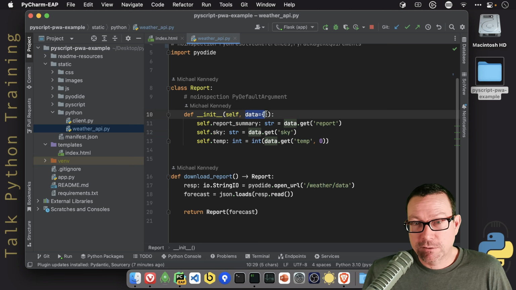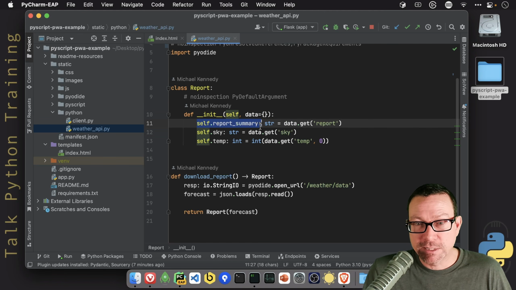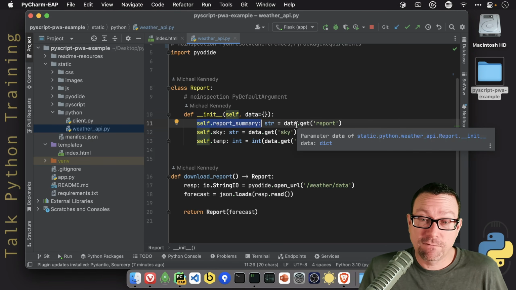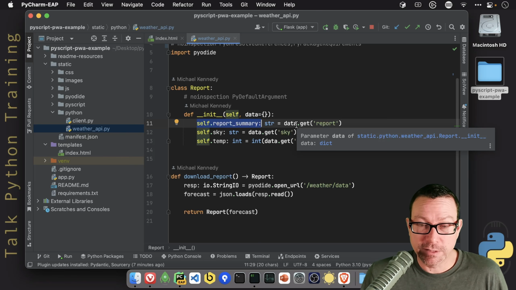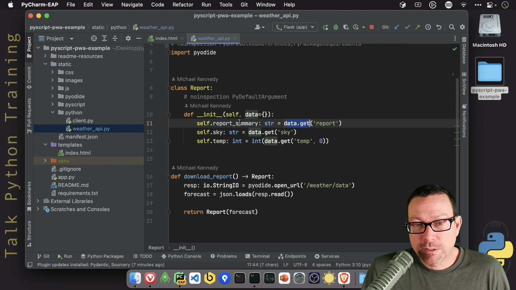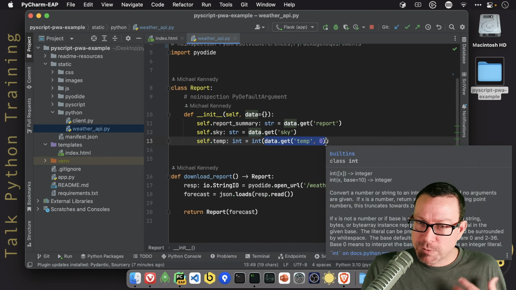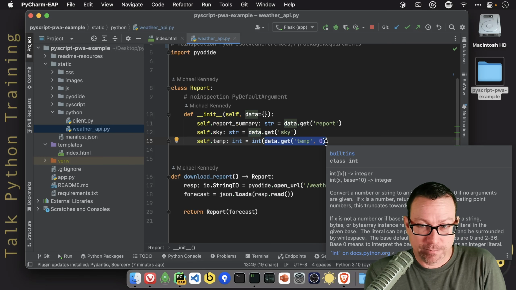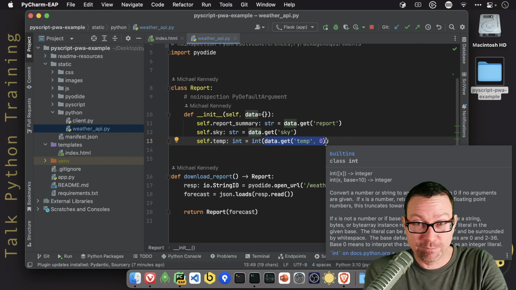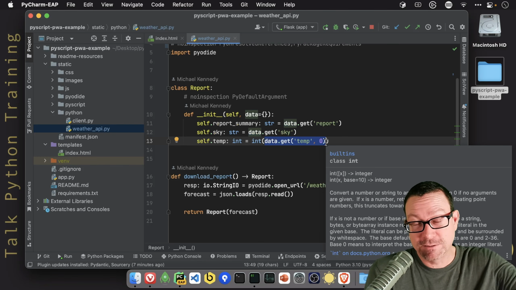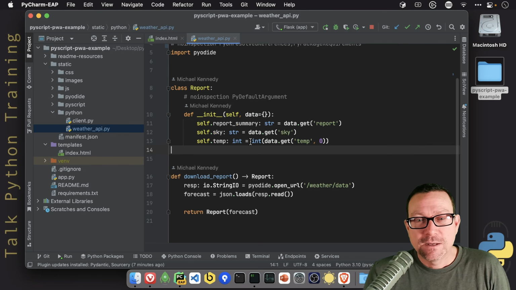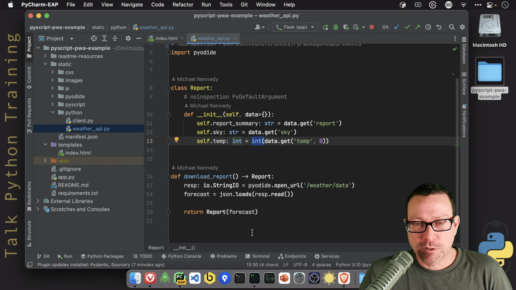It has a constructor, it takes a dictionary, and out of the dictionary, this is the dictionary we got from the API response that we just saw in the dev tools. We get the report, that's the summary. We get the sky, like is it sunny, cloudy, and so on. And we get the temperature, and it should be coming over actually as an integer. Think of that. Client-side programming in the web with integers. JavaScript doesn't have integers. But just to make sure in case, we're going to parse it over to an integer.